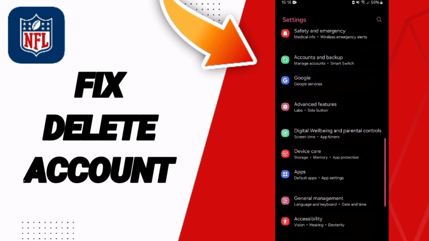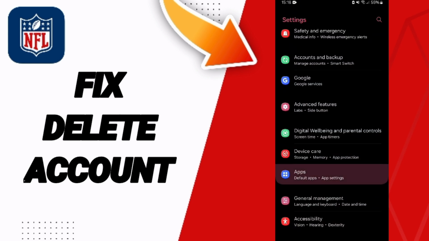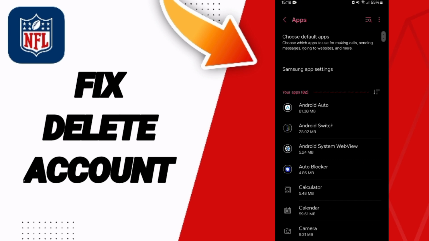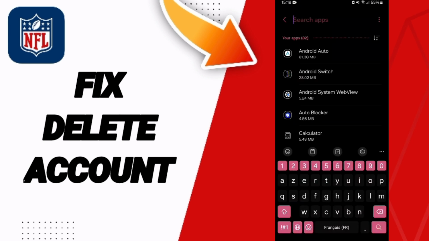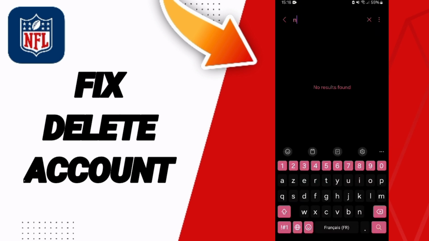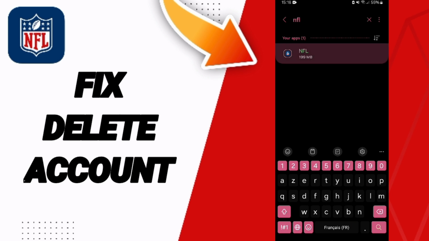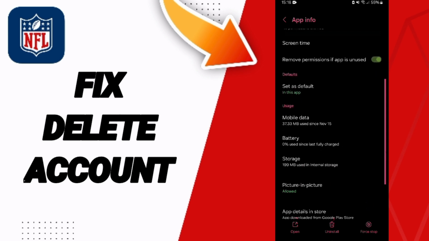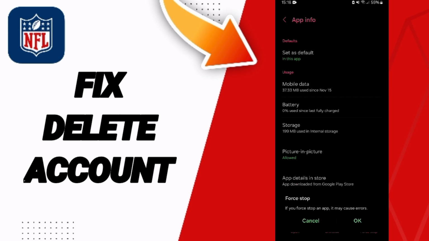Here in this page we go to apps, default apps, app settings. On above we will search about NFL and you can click here. Then this page of app info, we click on first stop and you can click OK.